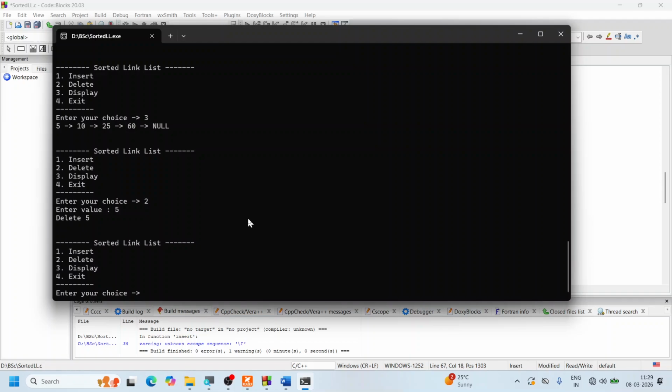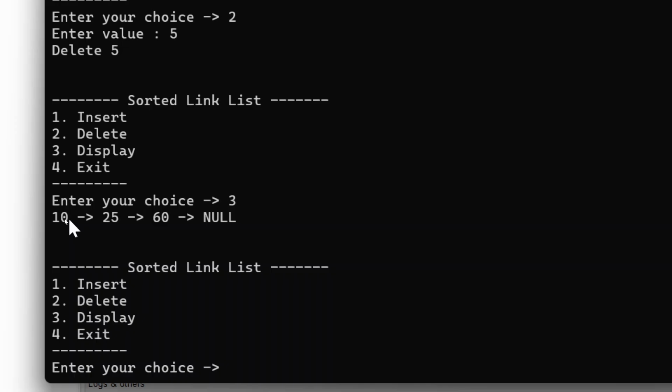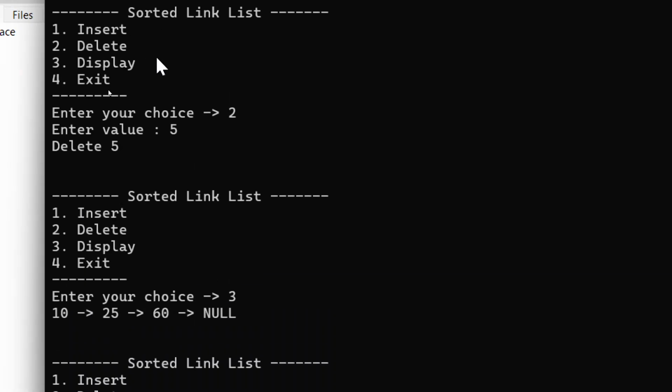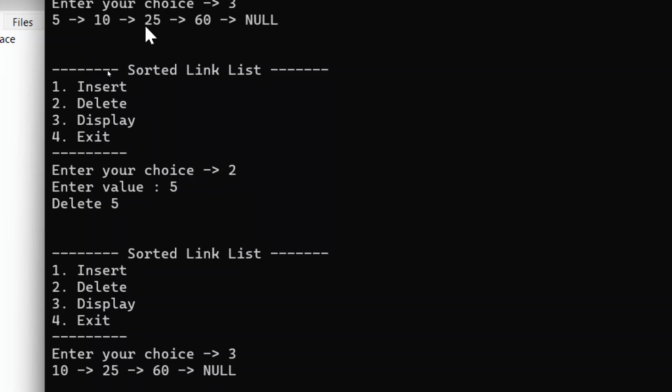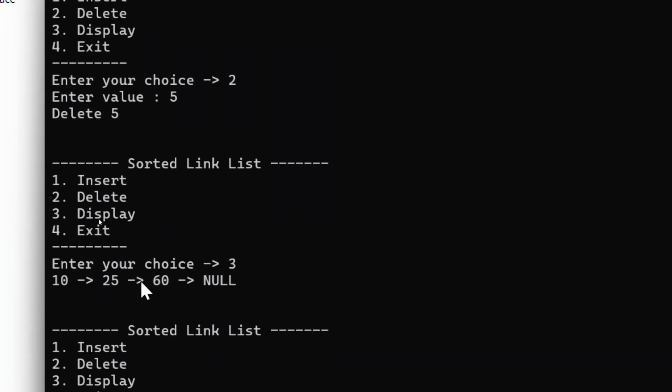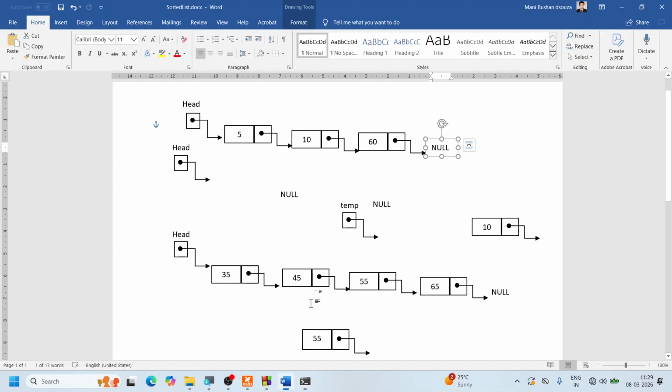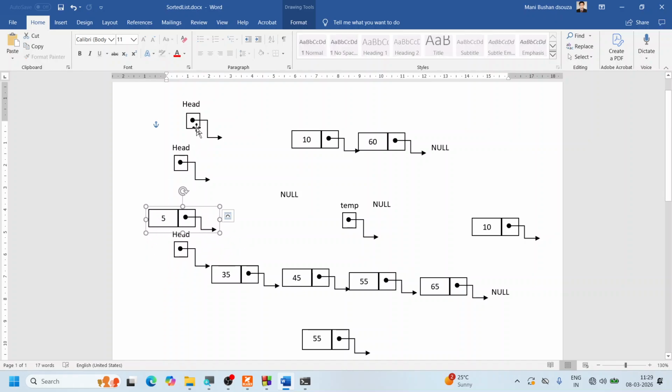Okay, deleted 5. I'm going to just display it. So the first element 5 is deleted. You notice that the first element 5 is deleted. Previously it was starting from 5, 10, 25. So the first element itself is deleted. What is happening over here is you removed this 5 from the memory and now it is pointing to this one.